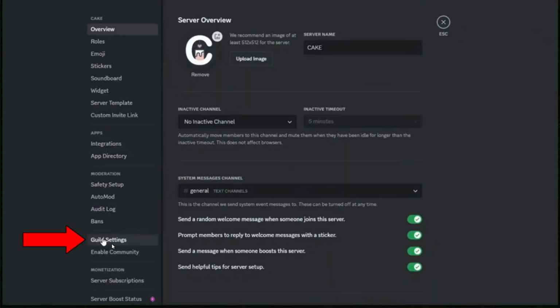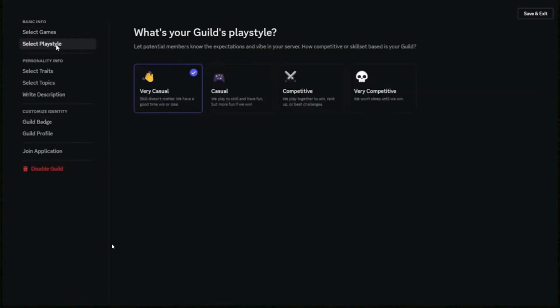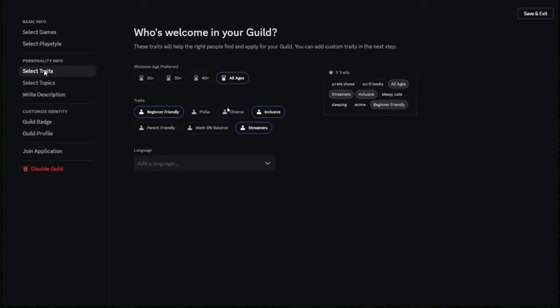The first step is to select the games you want your guild to focus on. For example, you can pick popular titles like Apex Legends, Valorant, Fortnite, or any other game your community loves. After selecting the games, you can also define the type of guild you want it to be. This could be competitive, casual, or just a super relaxed server. This will help new members understand what kind of environment they're joining.